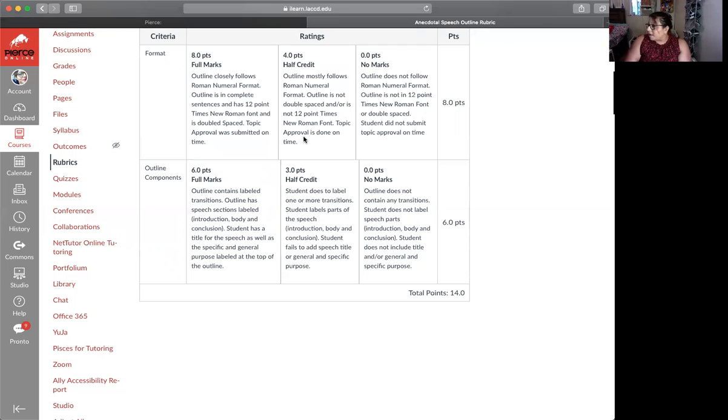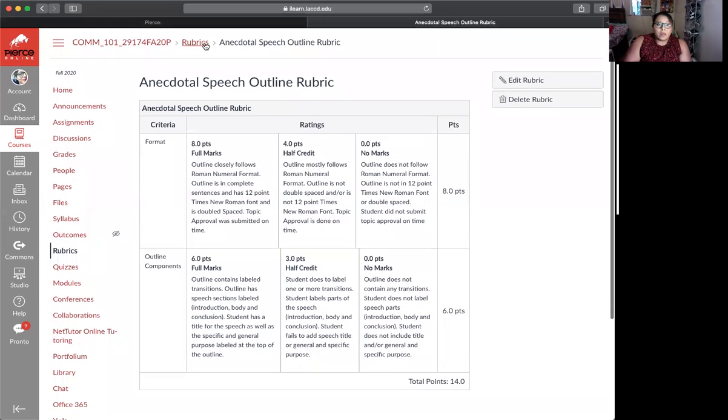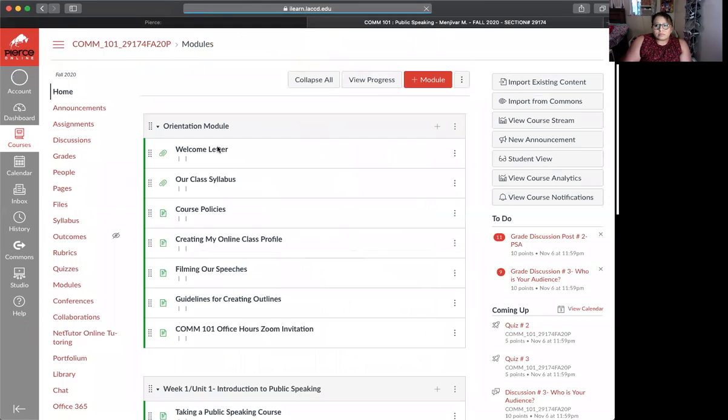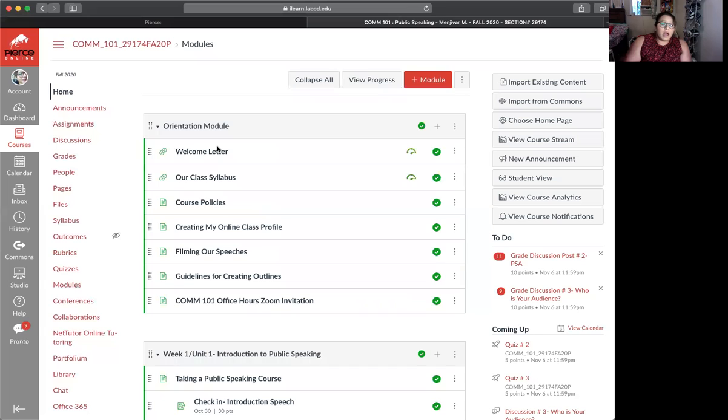You might be thinking, well, that's a little bit of points. I don't have to be perfect, but 14 points definitely does add up, and it's going to affect your grade if you don't follow the guidelines properly. So with that being said, I hope that you get a better understanding of how I will be grading your speech.